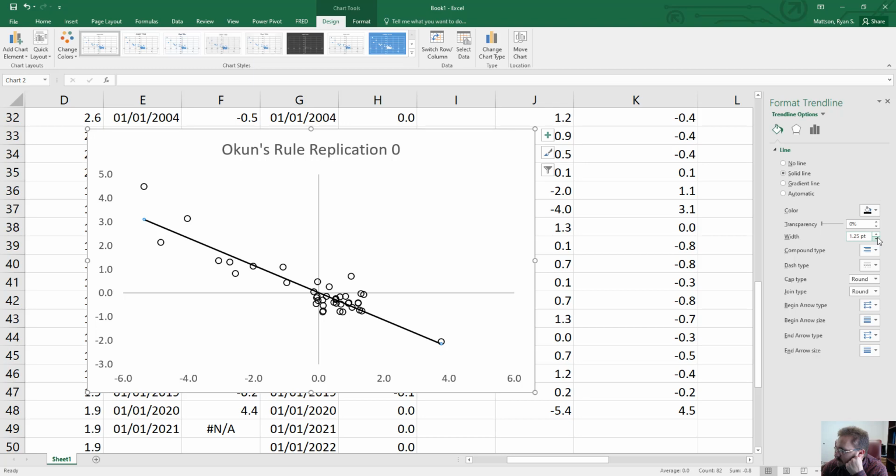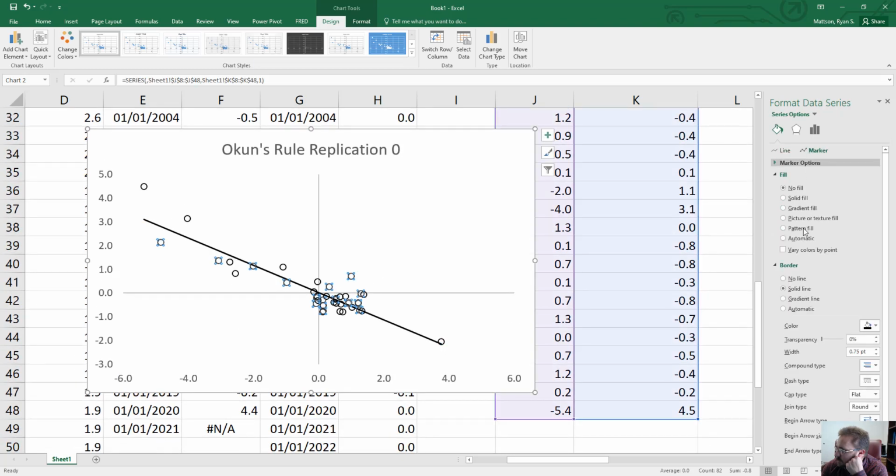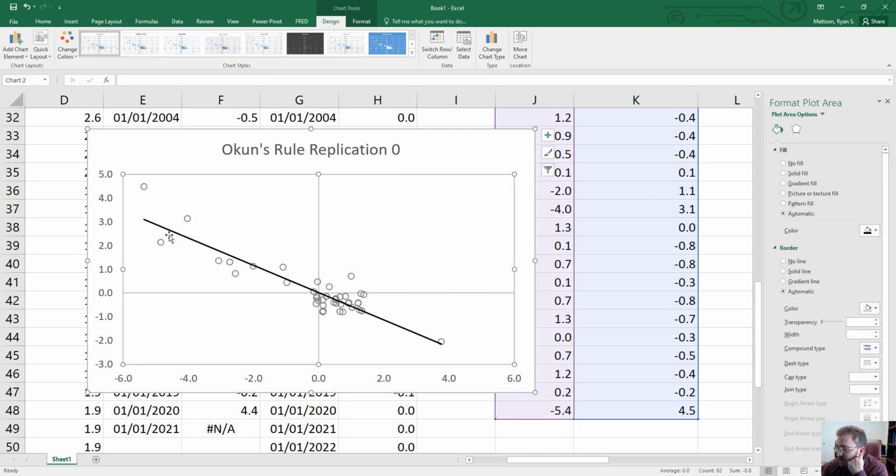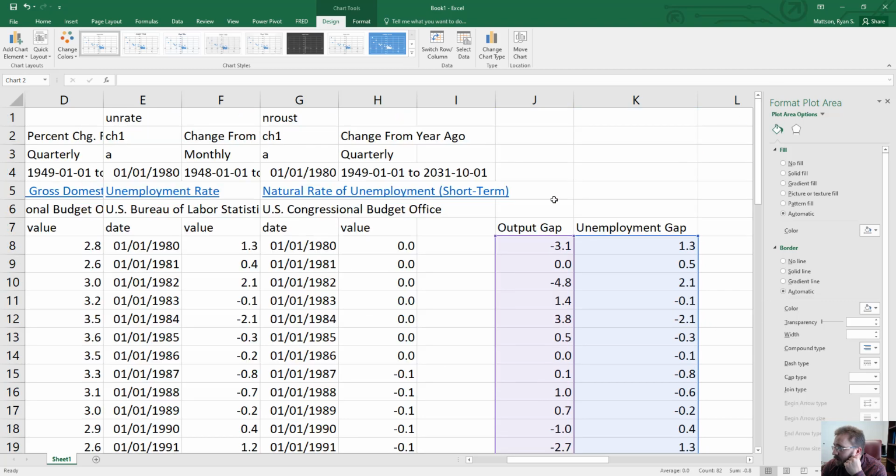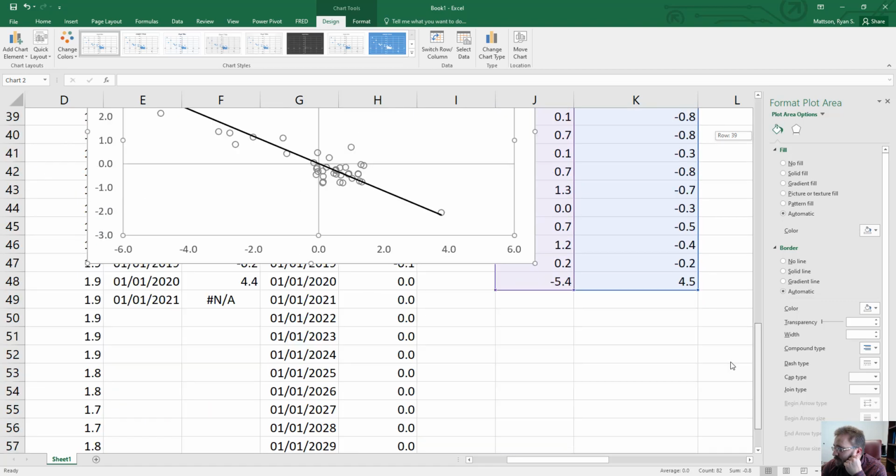I'll make that a little bit smaller there. And what I can do, if I wanted to make this fade further back into the background, but still sort of catch the eye, is make those a bit gray. But I want to see that relationship between our unemployment gap and our output gap.